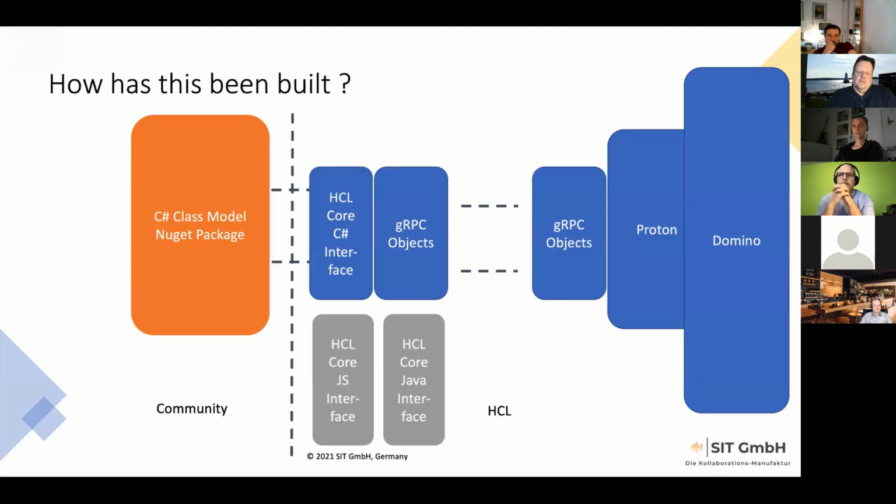Now let's take a quick look at how this was built. From an architectural side, we have our Domino server and the Proton task sitting on top of that. And then we have gRPC communication from our application to the Proton task. And there's a core library of interfaces that HCL generates for us, which more or less converts the gRPC object structure into the core bindings for the specific languages. So we have these core interfaces available for JavaScript and Java already in the AppDevPack, and HCL was so nice to generate those for C# for us as well.